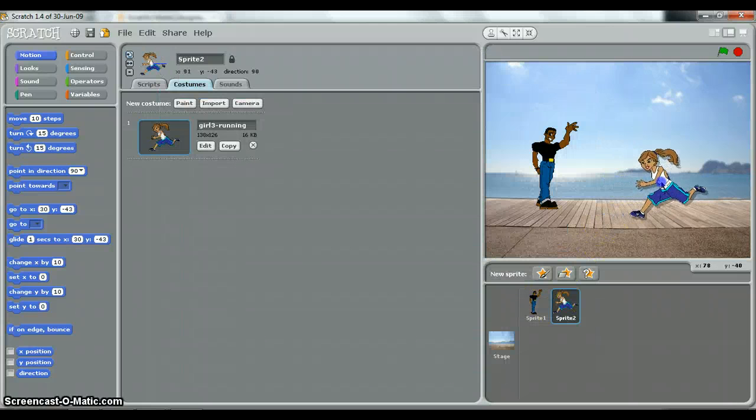Now she does look a little big, so I'll go up here. I don't have to go back into the edit. I can choose my shortcut keys to either grow or shrink a sprite, so I'll just shrink her down a few spaces. And now I'm ready to start my animation.